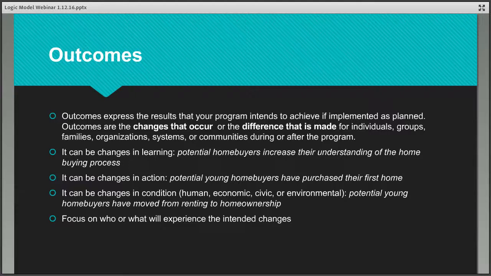They're changing something. So for the purposes of our home buying example, a change in learning could be that potential home buyers increase their understanding of the home buying process. It could also be a change in action: potential home buyers have purchased their first home. It can be changes in condition, again human, economic, civic, or environmental: potential young home buyers have moved from renting to home ownership.